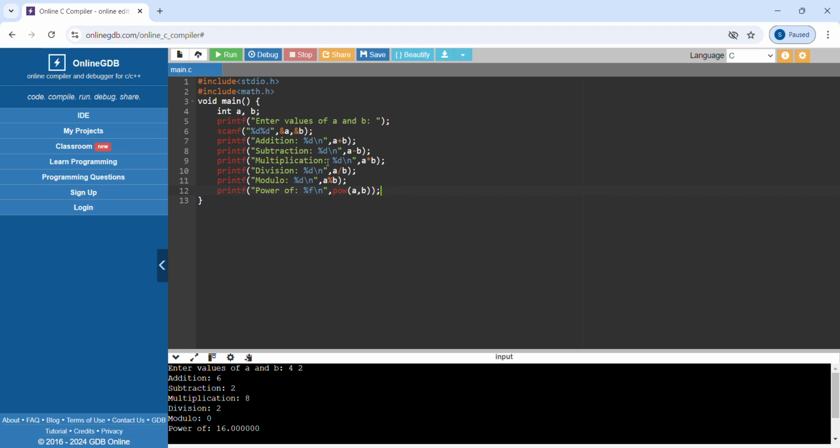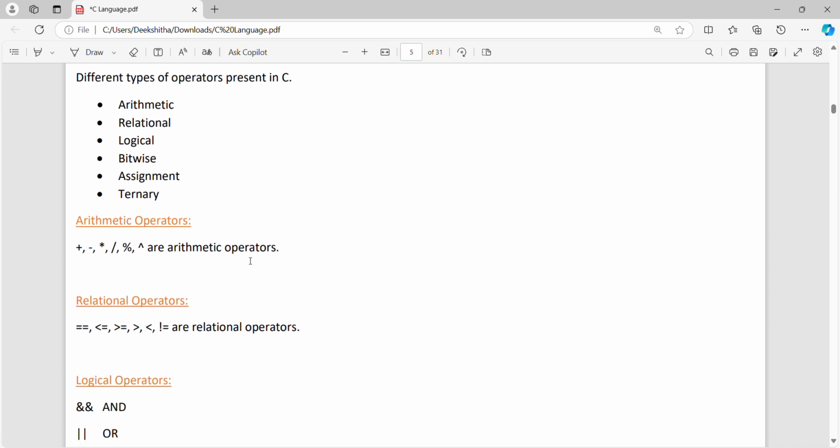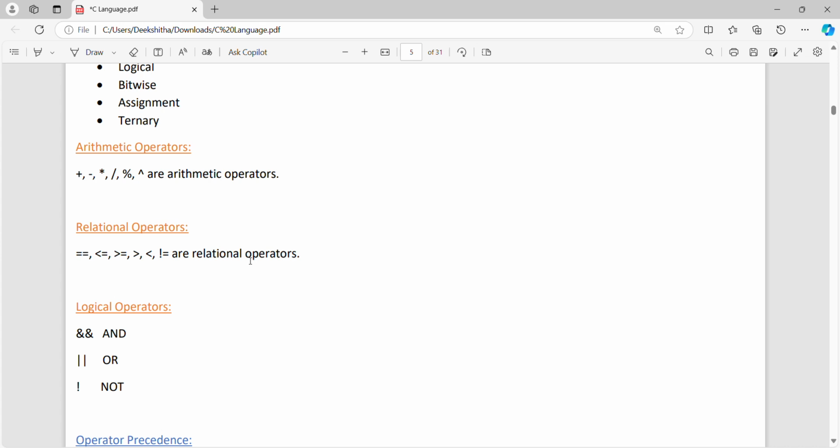Now we have completed the program on arithmetic operators. Now let's move on. After these arithmetic operators, we have relational operators.